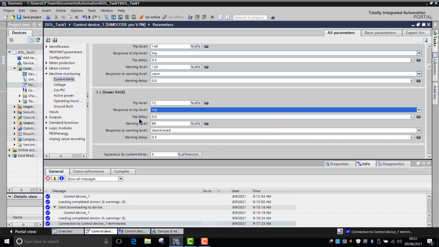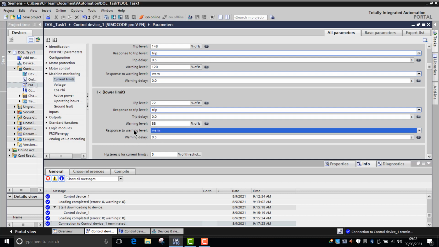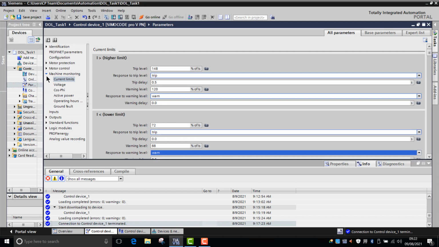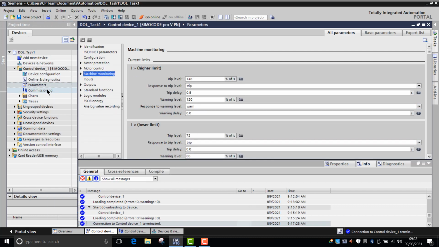Similarly, here we also have a warning. At the warning level, we'll set that to 88%, and again we'll have it set to warn. Now we've set those functions. You can also delay those two functions if you wish. Now we can test that out by simulating this in the commissioning parameters. First we'll download that into the SIMOCODE station.